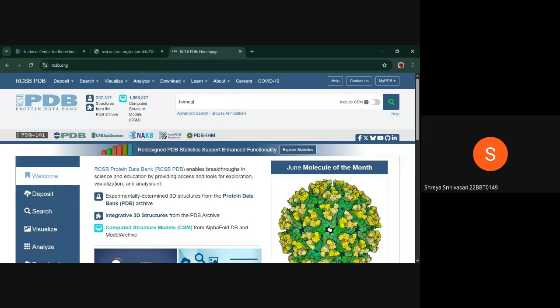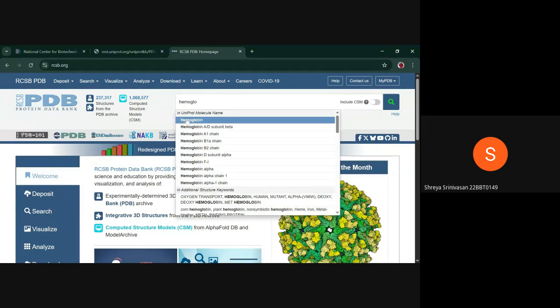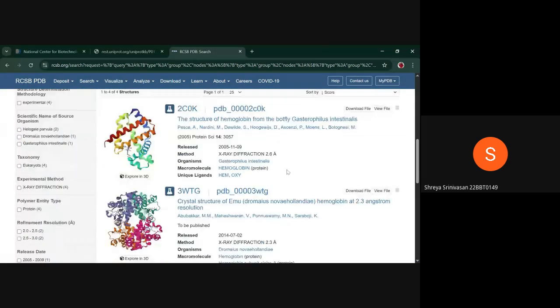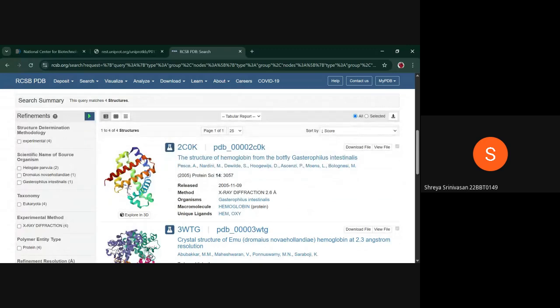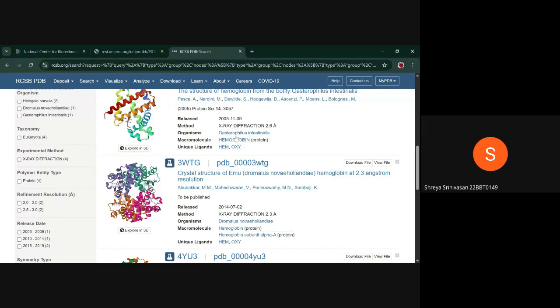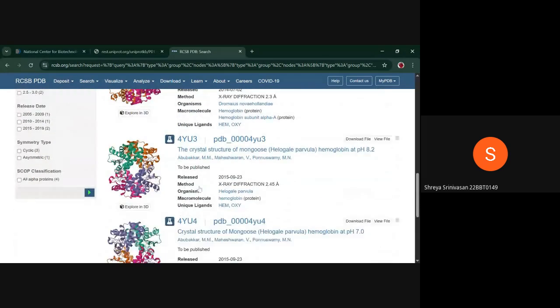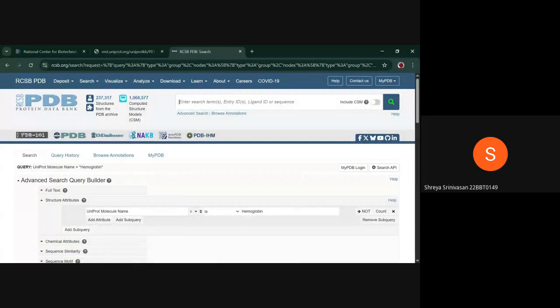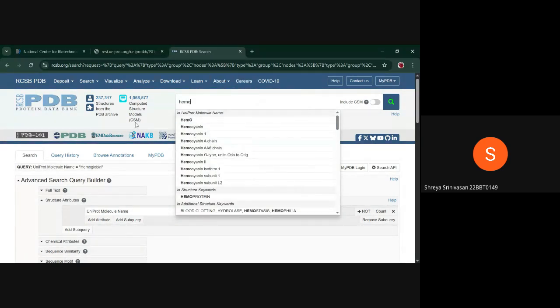Let's take hemoglobin. Like I mentioned, here again you will be seeing what the function of it is and which organism it is in, and all of that. Here you have organisms from Gasterophilus intestinalis, but this is not exactly what we want, right? We want it in Homo sapiens specifically. So here itself, we'll type out Homo sapiens hemoglobin. Here, all your keywords really matter.